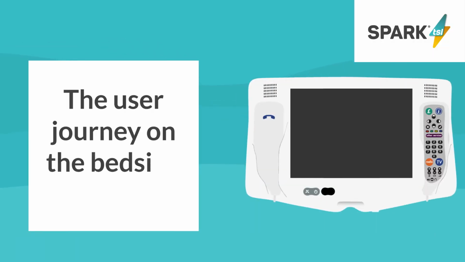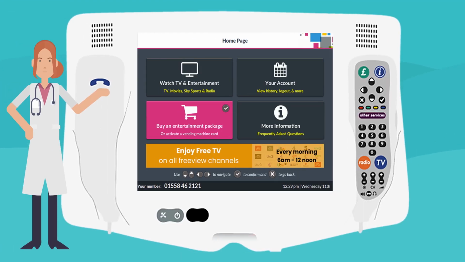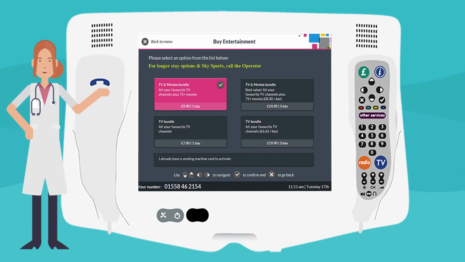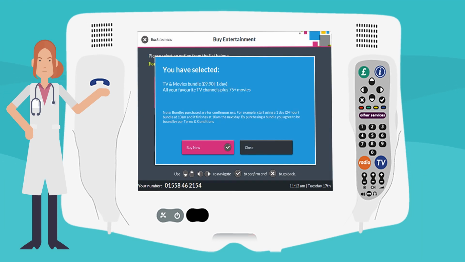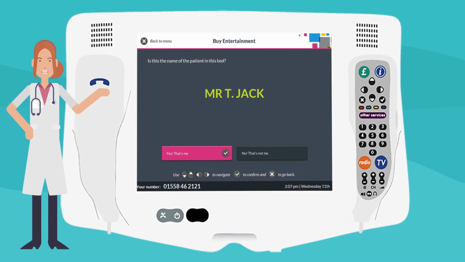First, I will run through the user journey on the bedside units. From the home page, navigate to the button that reads, Buy an entertainment package. Then select what package you'd like to purchase. Here I'm selecting the one-day TV and movies bundle. Then confirm your selection. If you've already logged in, you'll need to confirm your account. If you haven't logged in yet, you'll need to create an account.